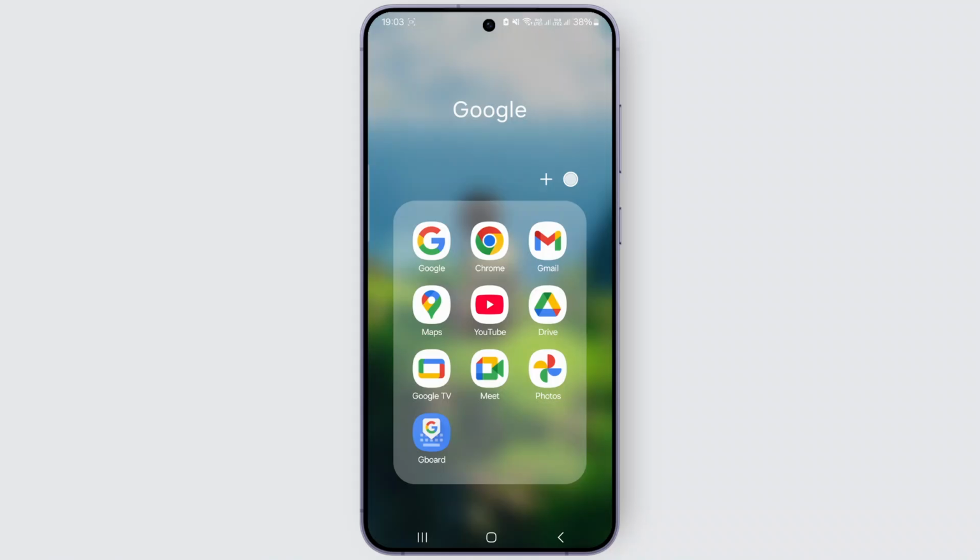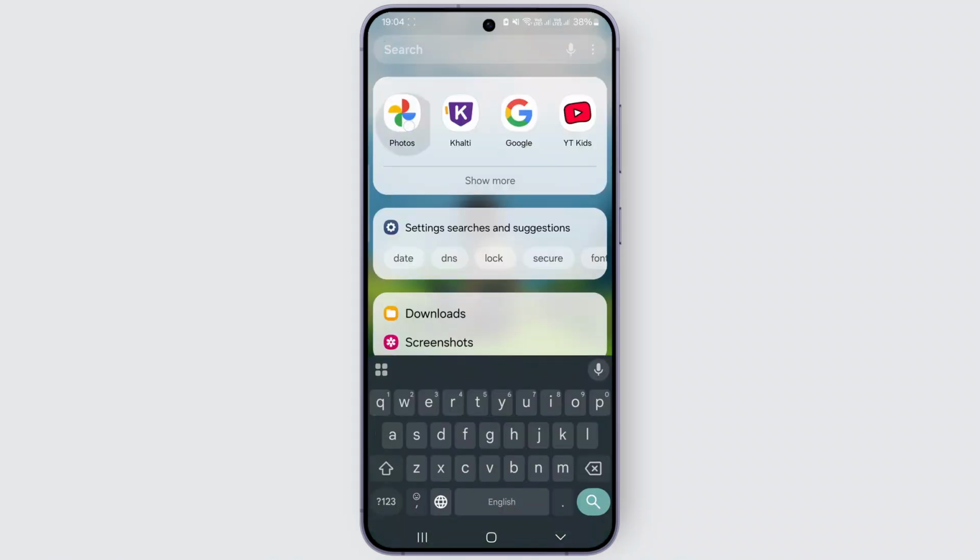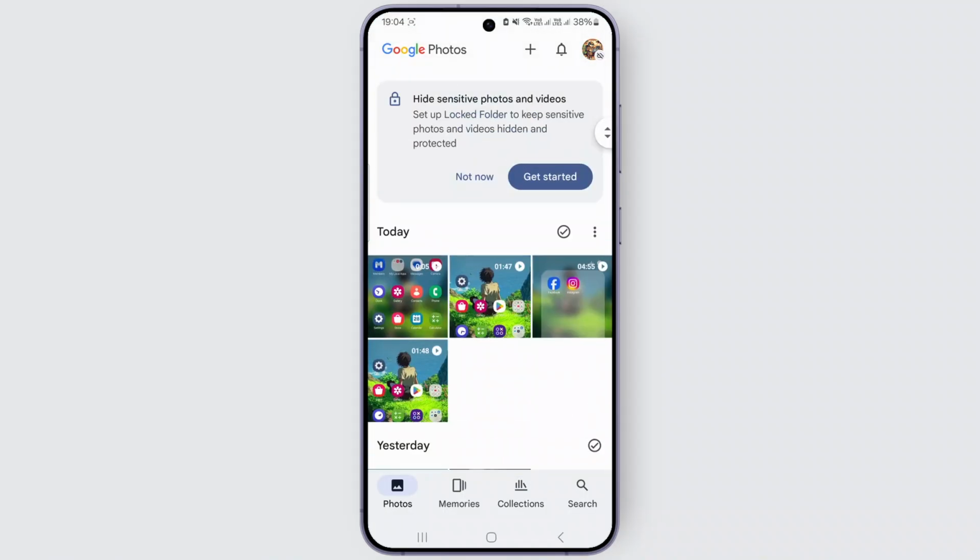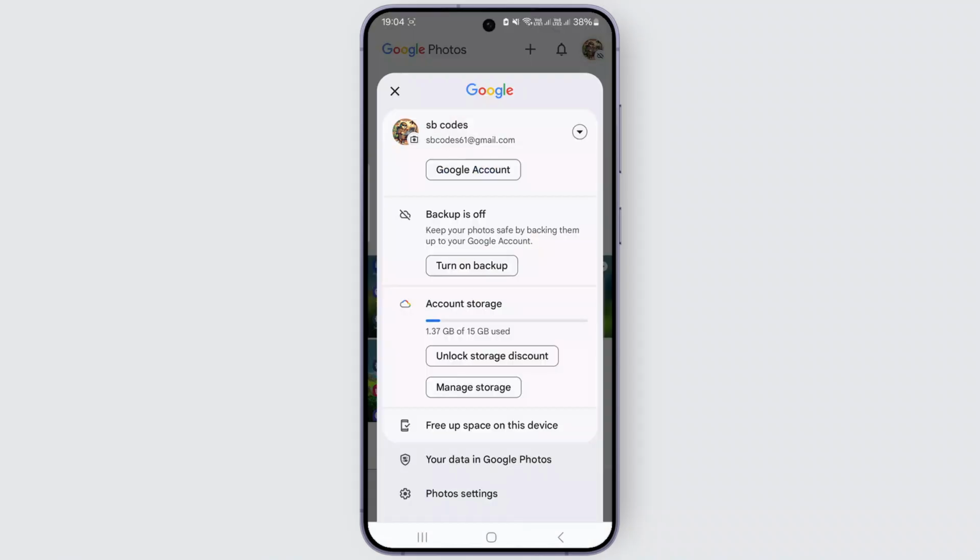In this quick tutorial, I'll be showing you how you can easily back up your WhatsApp images in Google Photos. So first up, simply open up your Google Photos. Once you open up your Google Photos just like this, just tap on your profile icon over here and make sure you have enabled the backup option.